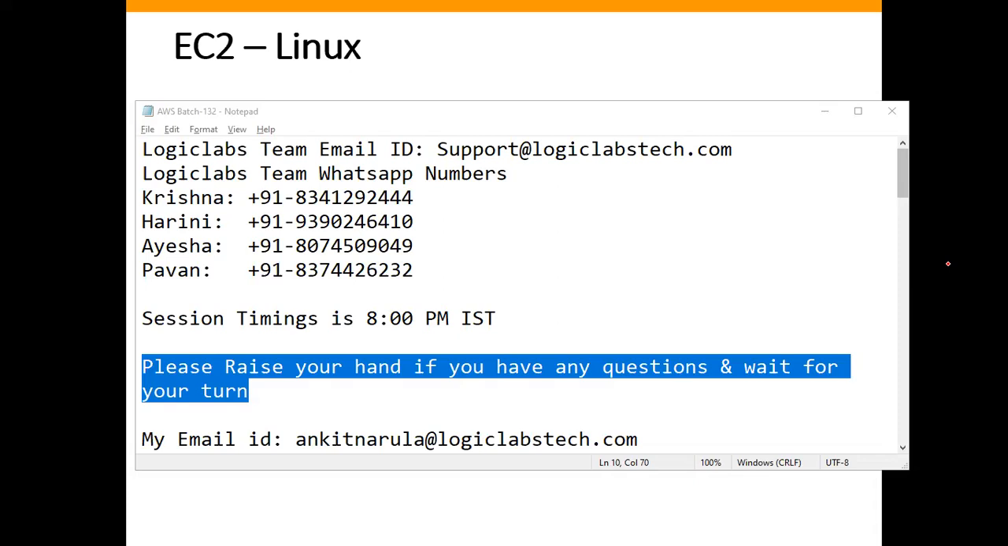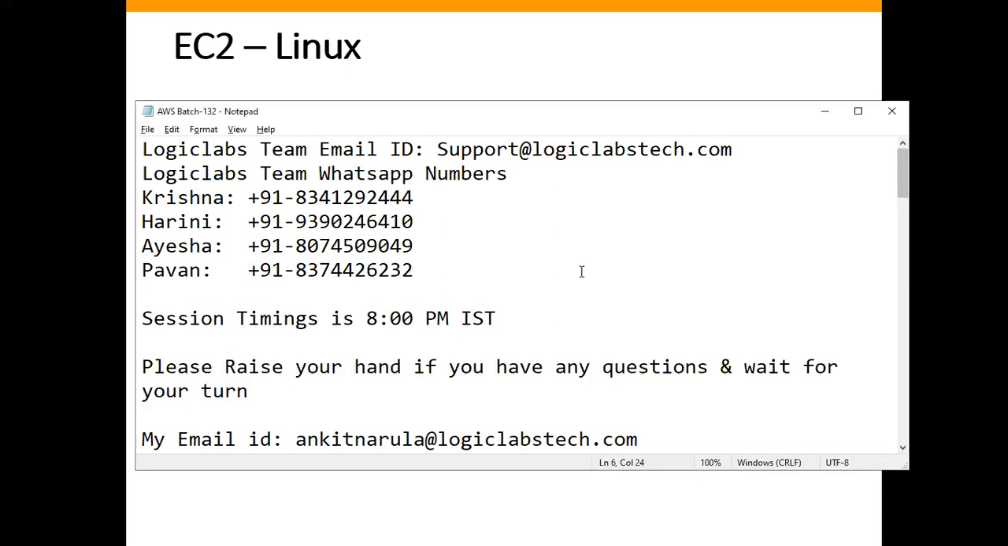Hi, sir. Actually, I want to know about SSH, port number 22. These are the default port numbers, Vamsi. Yes, these are the default port numbers.